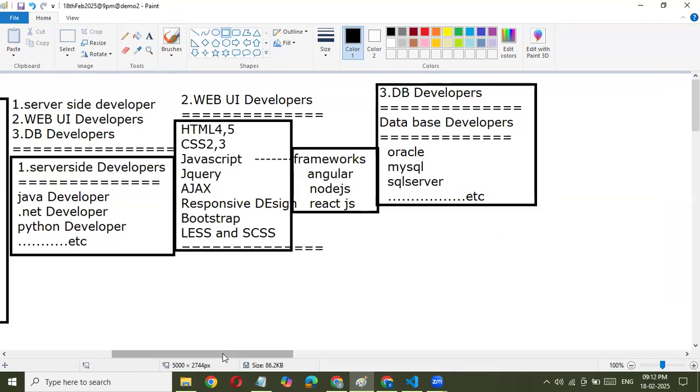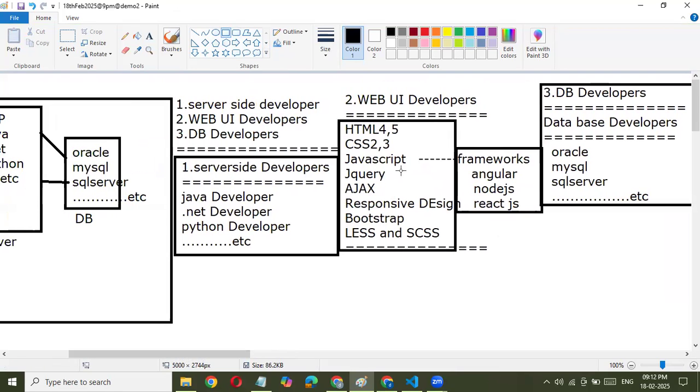Next, coming to only the UI part in this 9 o'clock batch, we are learning only the UI part in this course, and that too basic UI. If you want to go for framework classes, you can separately register for any one of the frameworks. Next, the framework part is completed.